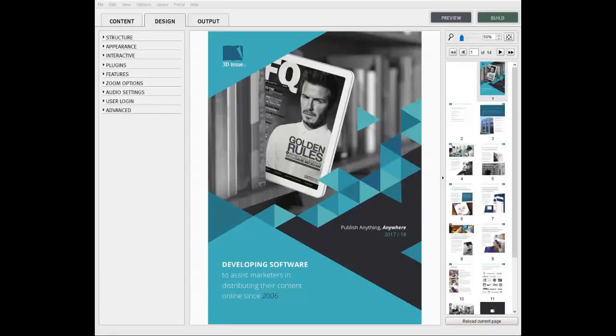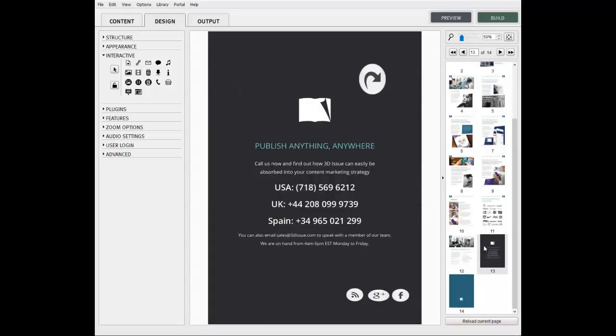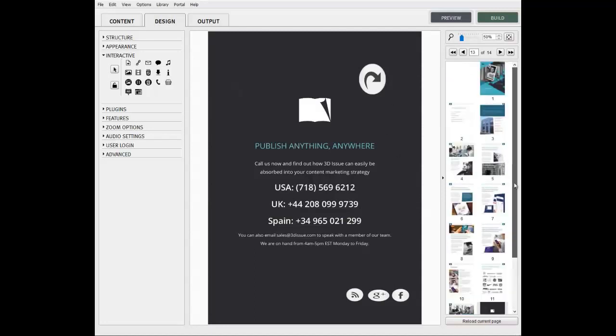In this video tutorial, we're going to show you how to use the Go to Page feature in your publication. We will be working with the interactive panel in the Design tab in the 3D Issue software. Firstly, you must select the page on which you want to work within the publication. To do so, just select this page from the thumbnail list presented on the right-hand side of the screen.